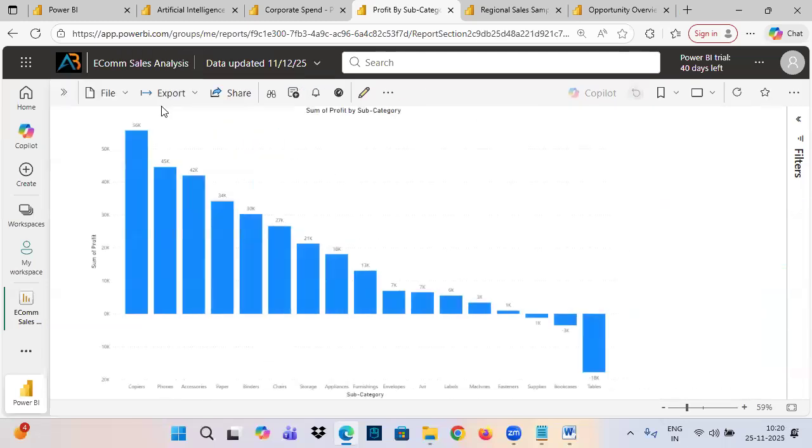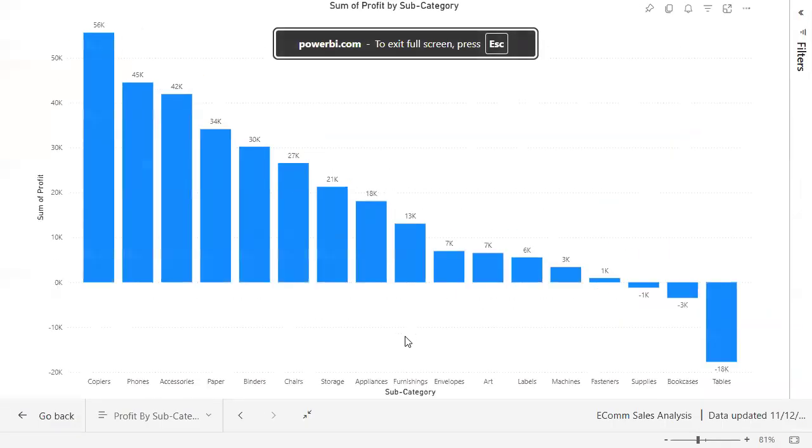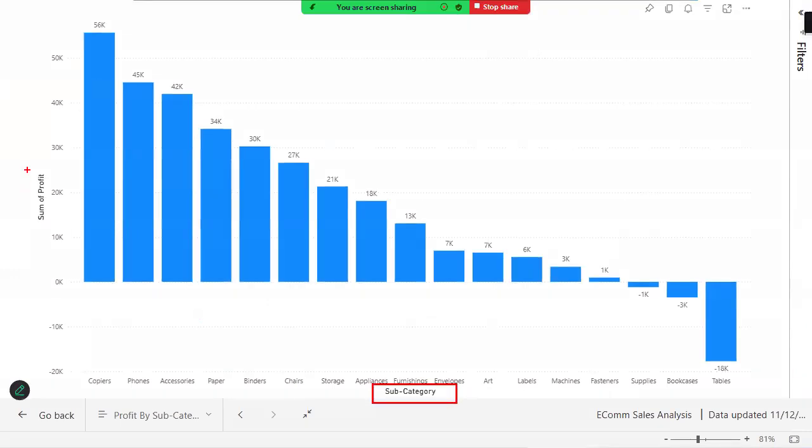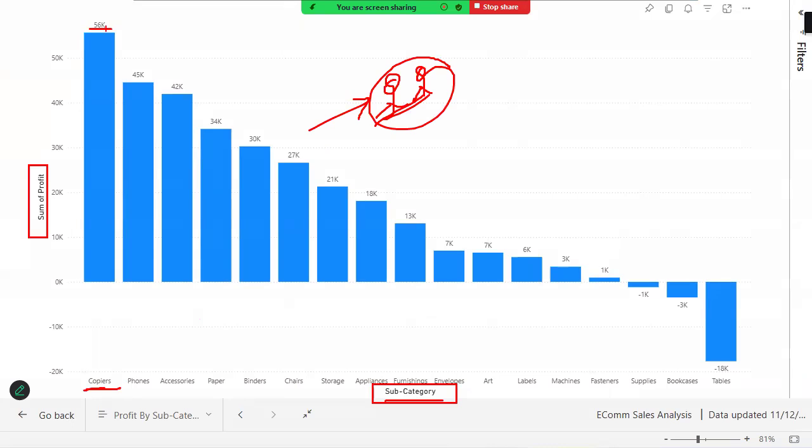If you look at this visual, you are showing subcategory-wise profits. When I share this visual with my company people, they can understand which subcategory is generating the highest profits: copiers. Copiers has the highest profits. Phones is generating the second highest profits. Tables is generating the lowest profits, minus 18K profit.